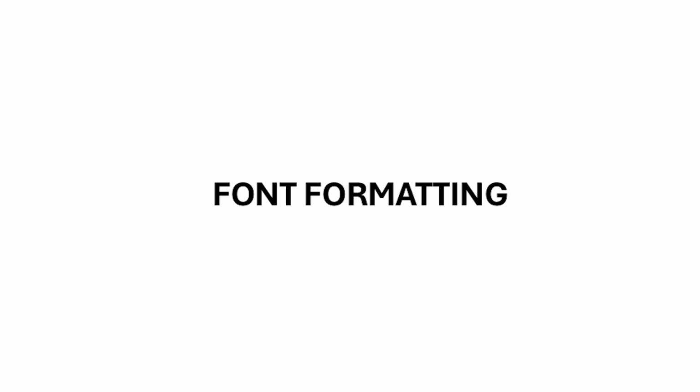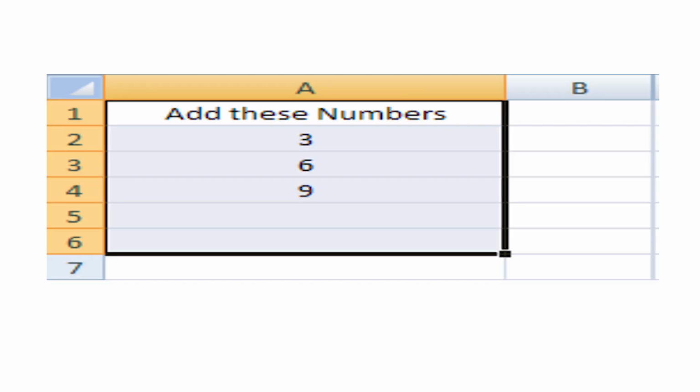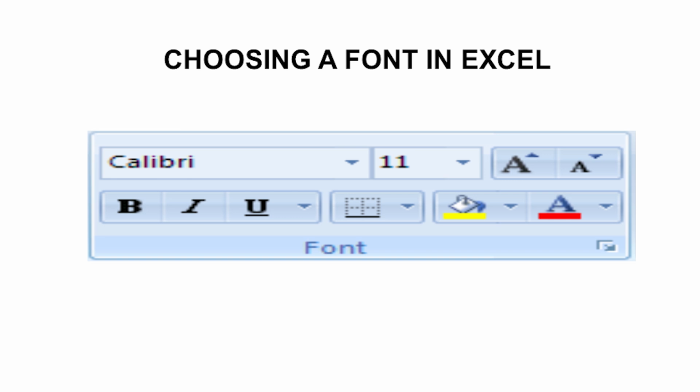Font formatting. If you've been following along with the previous tutorials, you should now have a spreadsheet that looks like this. Choosing a font in Excel. You can pick a different font for the data you enter cells, as well as choosing the size you want. The color of the font, and the cell background, can be changed, too. Themes have been introduced, so that you can format your spreadsheets more easily. You'll meet these later. First, we'll see how to change the font type.